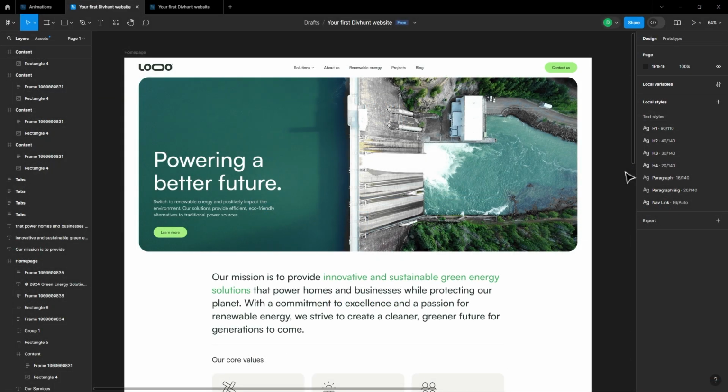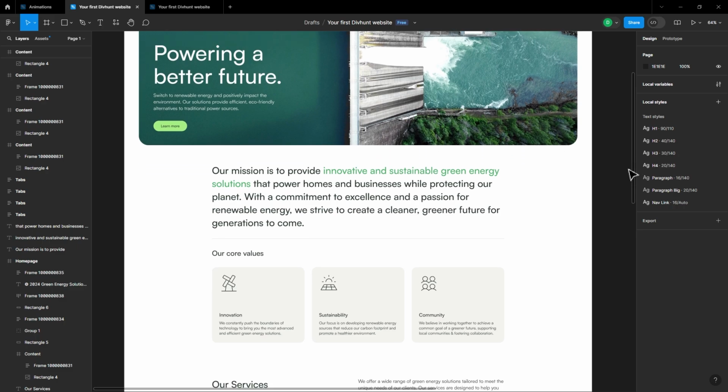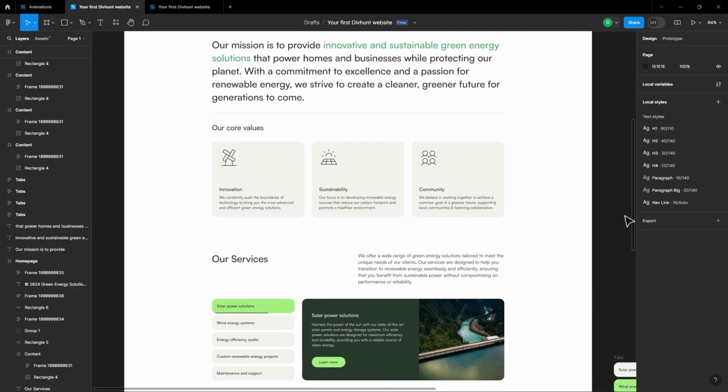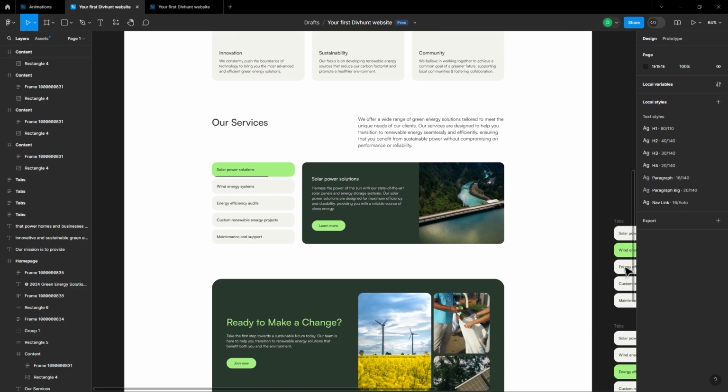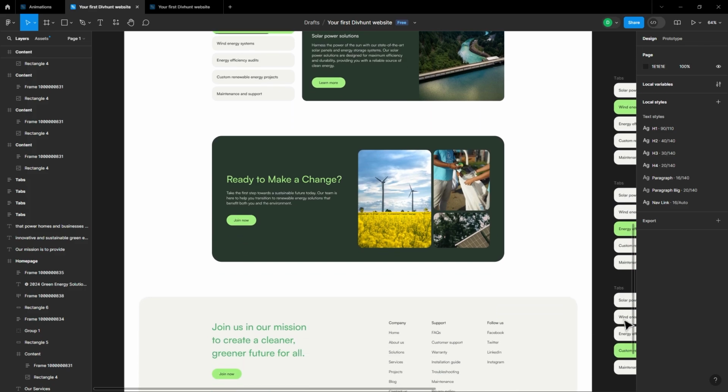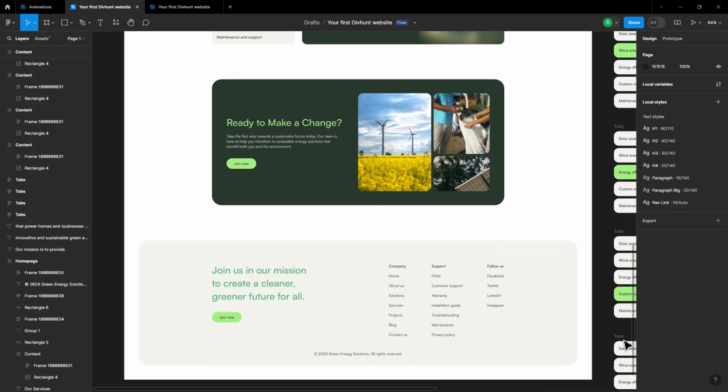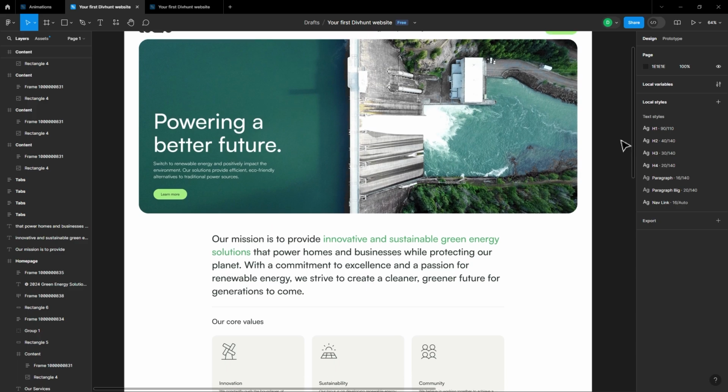And with all of that said, let's begin building our project. In front of me I have a ready Figma design which I prepared for this project, where we are going to fully recreate this design here in Divhunt, make it fully functional and responsive for smaller devices. So without further ado, let's begin.